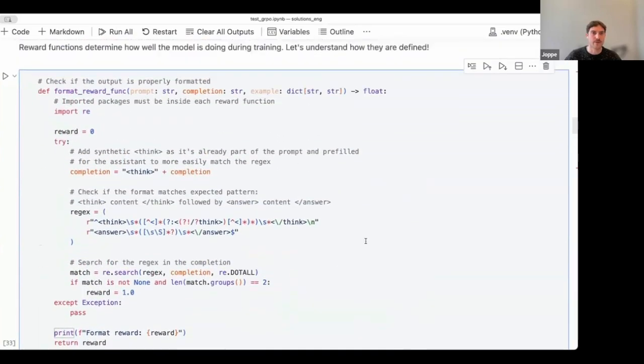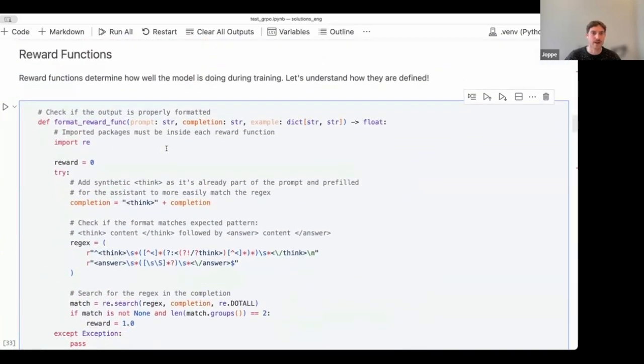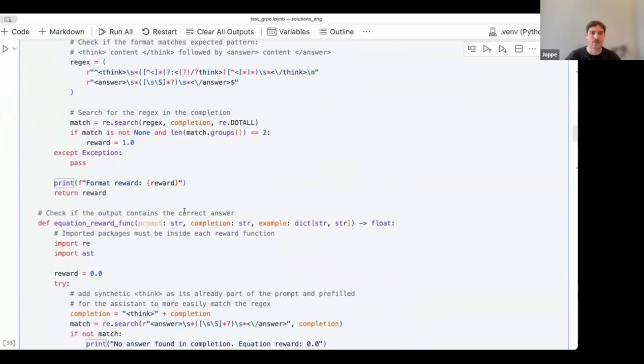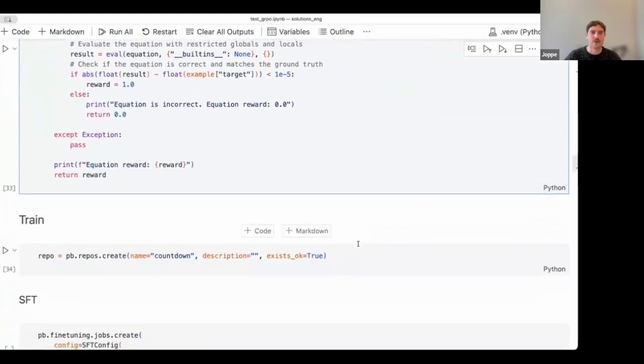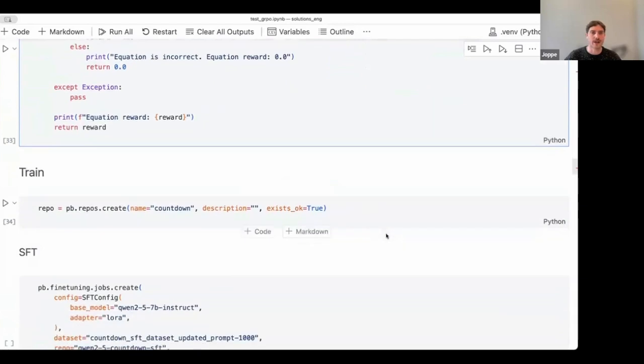So to recap, we have one reward function that checks the formatting and one reward function that checks that the output contains the correct answer. Now that we have a data set and the reward functions defined, we can go ahead and kick off training.